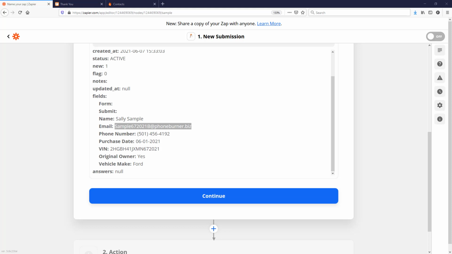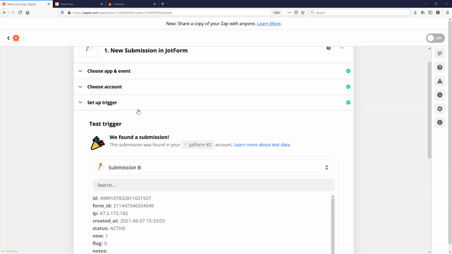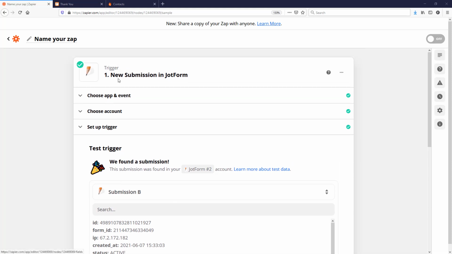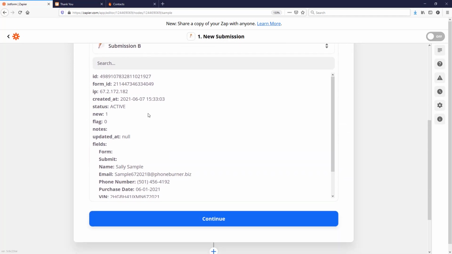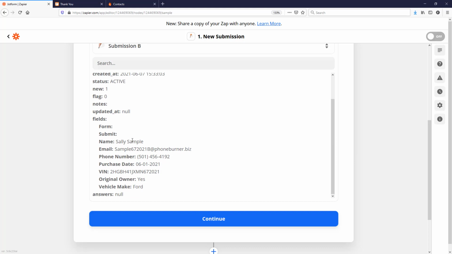And hopefully at this point, you've already watched the previous video where we fill out a JotForm and we get that data here into our Zap. Let's go ahead and update our Zap name here. And you can see here, this is the data that was captured by Zapier from our JotForm. We got the name, email address, phone number, purchase date, VIN number, original owner, vehicle make.